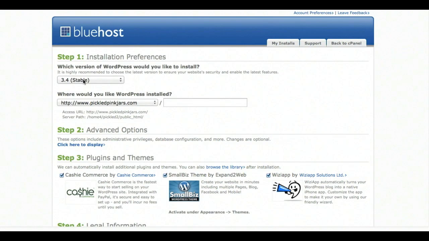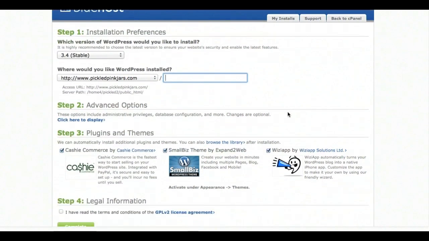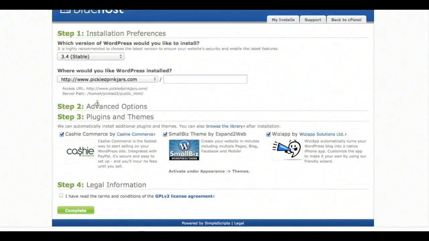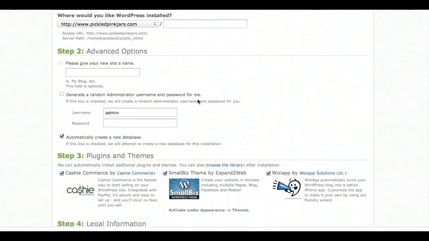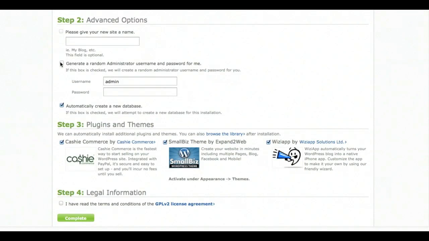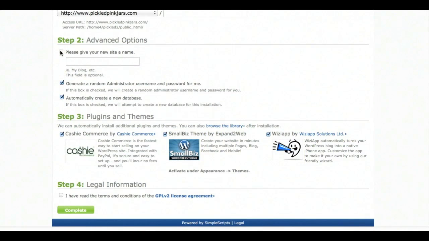Okay, we're going to pick the stable version, and we want this to be installed just right here on our main domain. Perhaps sometimes somebody might want to install it on, say, a folder called blog or something like that. But if you want your blog to basically be the main site, then that's where you want to go ahead and have it installed. So we can go ahead and generate a random password, and we're going to call our site Pickled Pink Jars.